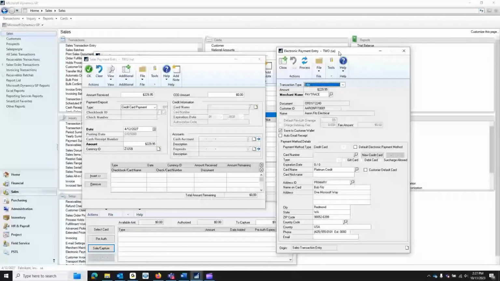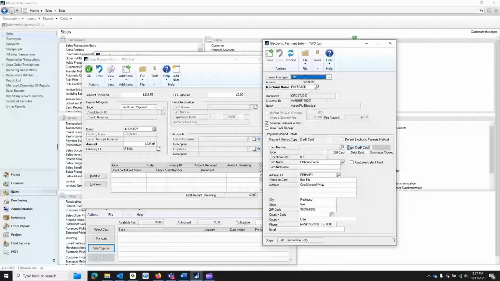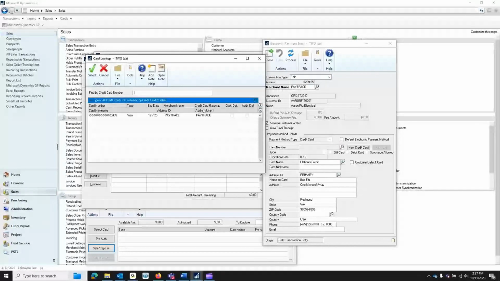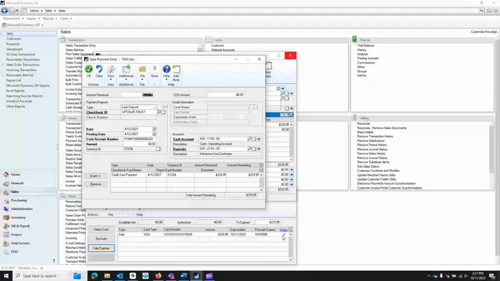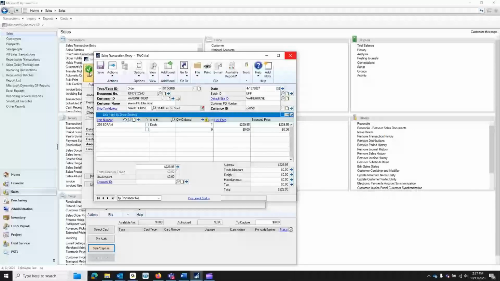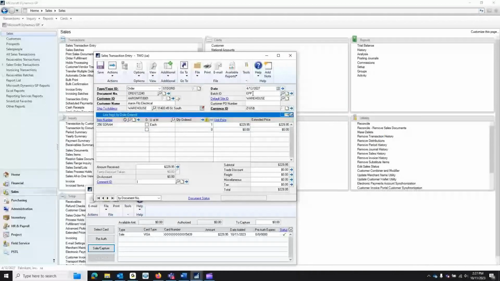And you'll notice our electronic payment entry window opens. I'm going to go ahead and create or select the card we just added, and I'm going to process. As this is processing, you can see it in the window that we are reaching out to the gateway. We're going to go ahead and authorize and capture the amount of the document, and we can see that it is successful. We'll go ahead and click OK. And at this point, we can either save our order or we can go through and we can transfer to invoice and post. Let's go ahead and save this.